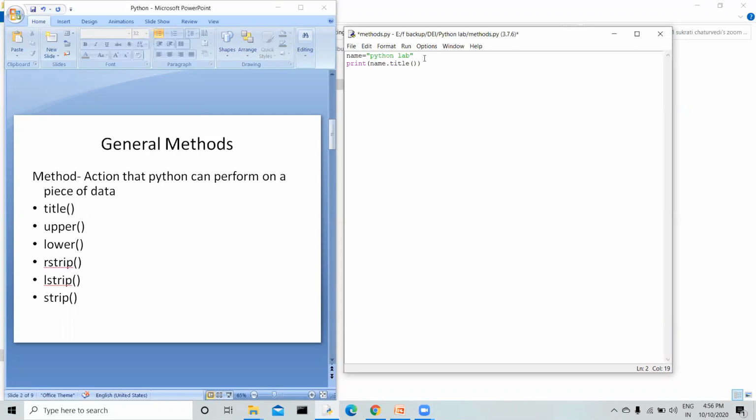Now what is happening is we are calling this title method over this name variable. And how does Python know that it has to call this title method on this variable name? So this dot operator tells Python to call this method on this variable name. Fine. So let's see what the output will be.